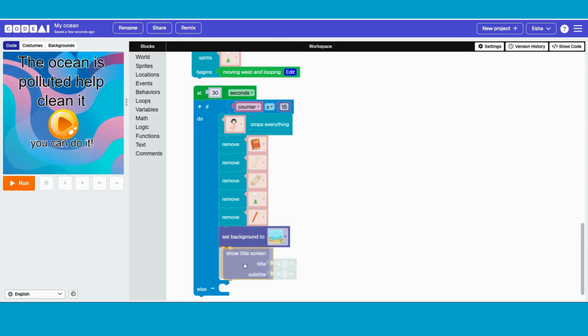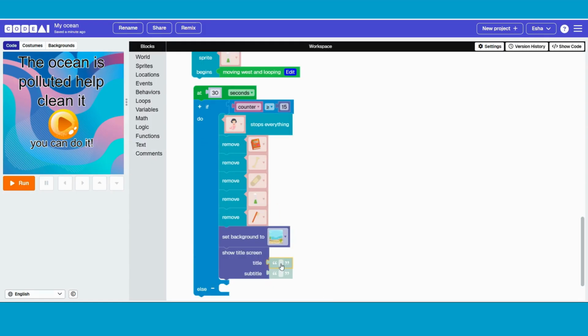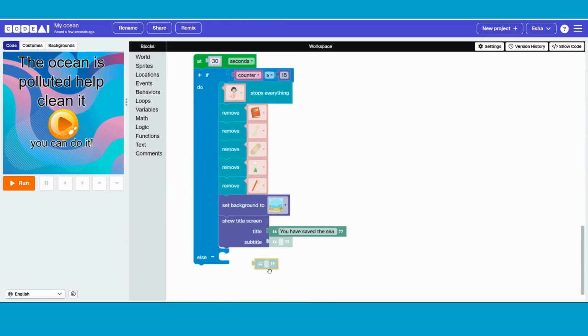In the title, do you know what we're going to type in? Well, first we're going to go to the text and choose one. Put it there, and inside it write, you have saved the sea. And in the lower one, we're going to go back there and choose another of that, put it over there. You have saved the sea. You won.